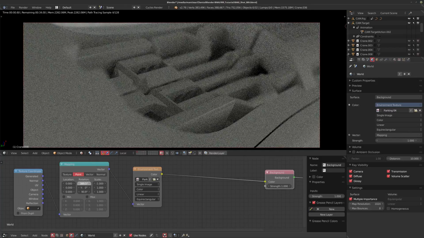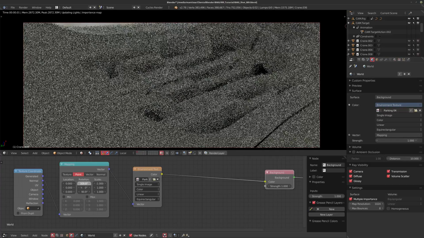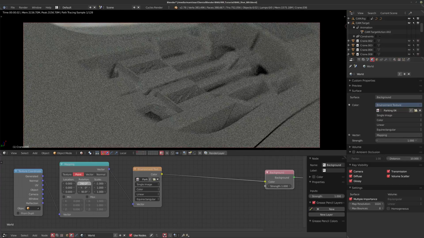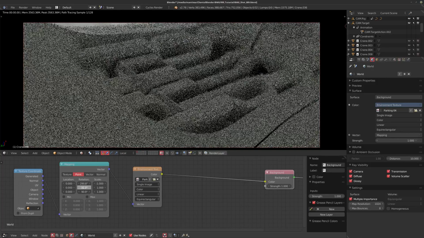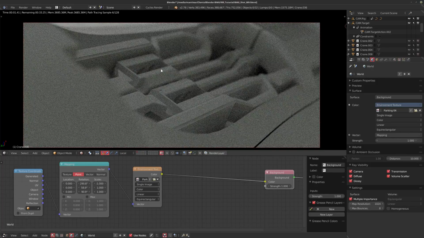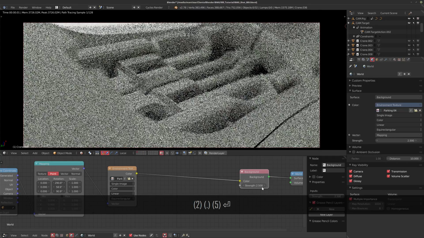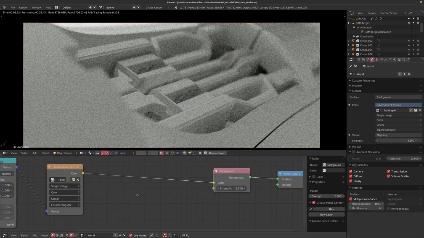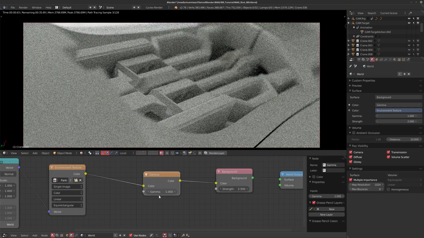Again, unless you have really highly reflective, almost mirror-like shaders, you're not really going to see if this parking structure is upside down or not. What I like about this is we're getting nice shadows and nice contrast in here. I might boost up the strength a little bit. And if I'm feeling a little adventurous, I might throw in a gamma or a color correction or something like that in between.